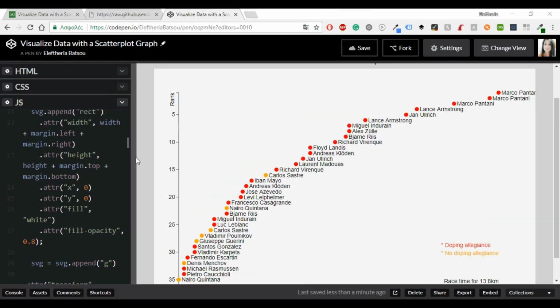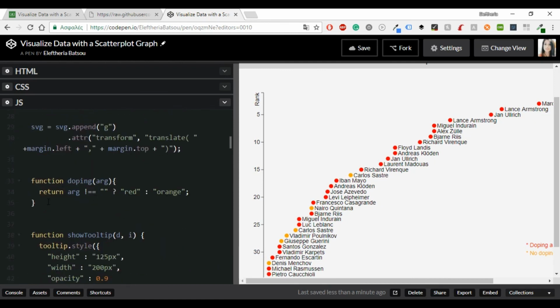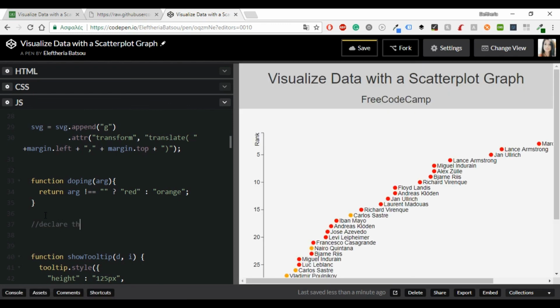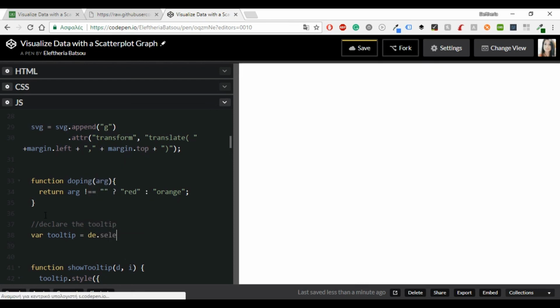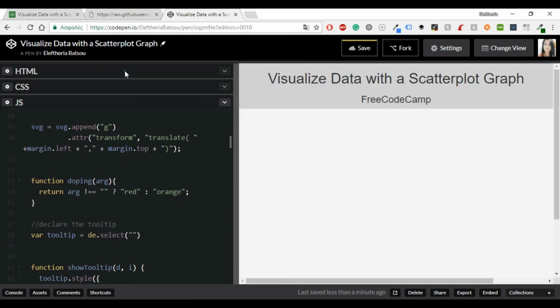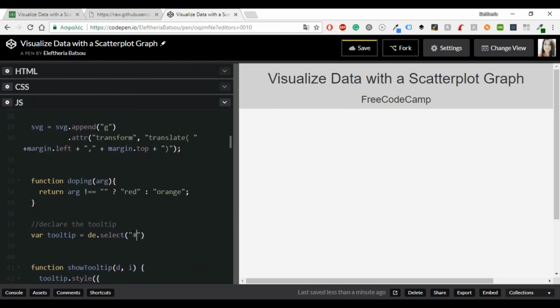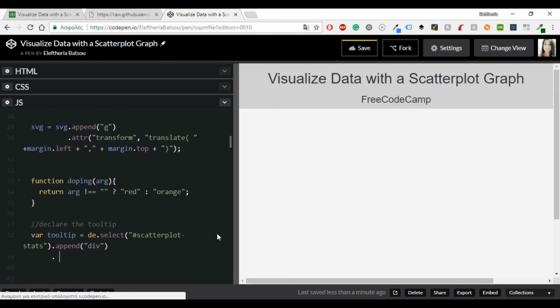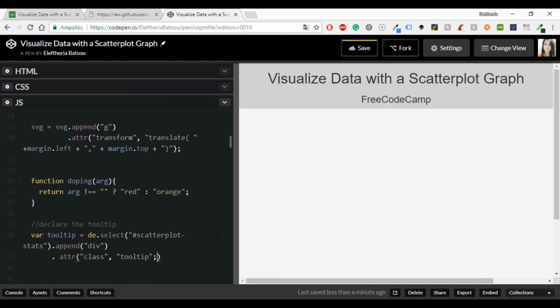And the tooltip isn't visible. I can click on the circles, but I want to see the tooltip also. And I think that I forgot to write the declaration. So I'm going to have a var with tooltip, it's very simple, and I'm going to select the scatterplot. So just copy and paste it. And then I'm going to append the div. And last but not least, I'm going to have the attribute with a class and the tooltip.